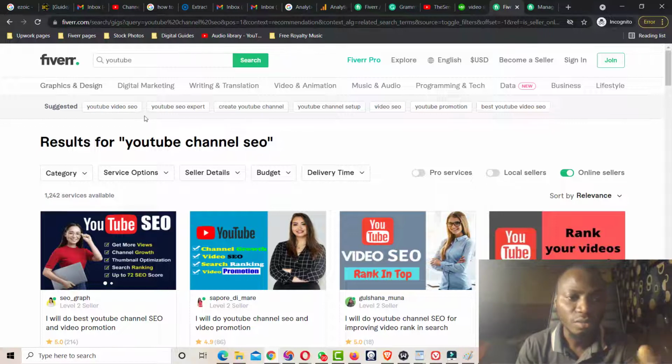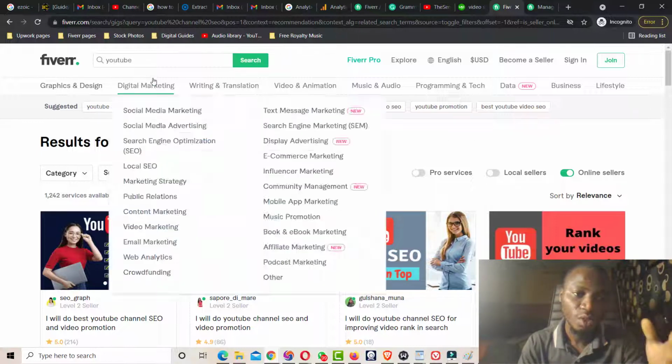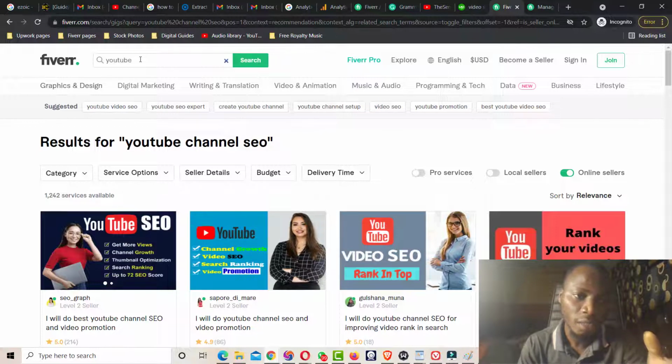But make sure you have your keywords within here, or if you notice certain keywords that you think, okay, these are the keywords that a buyer might use, just put yourself as a buyer, these are the keywords a buyer might have been using to search on Fiverr. So just input that keyword in this Fiverr search box.